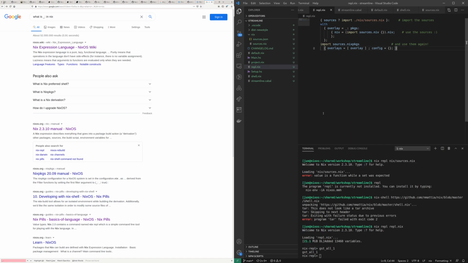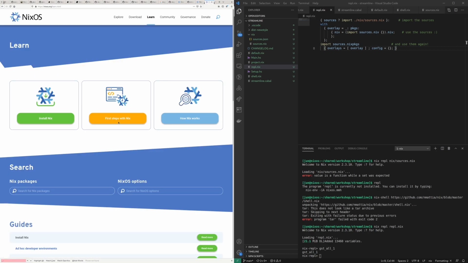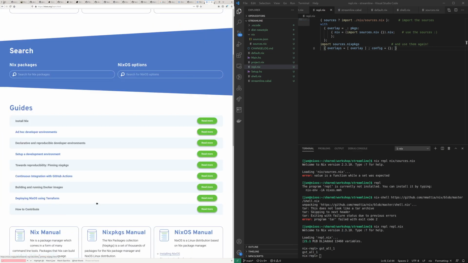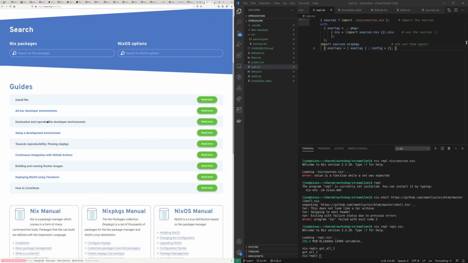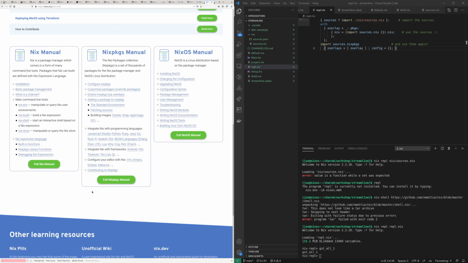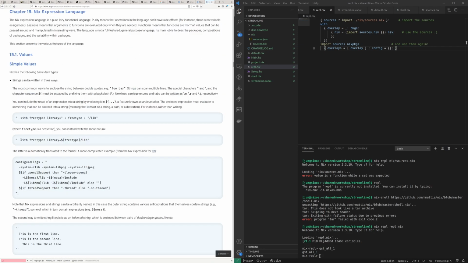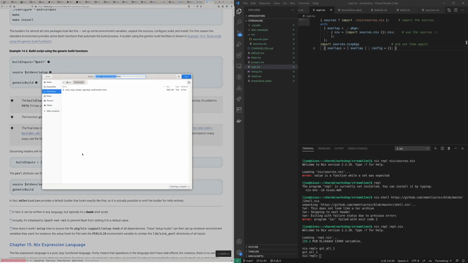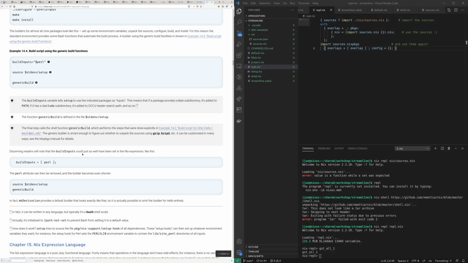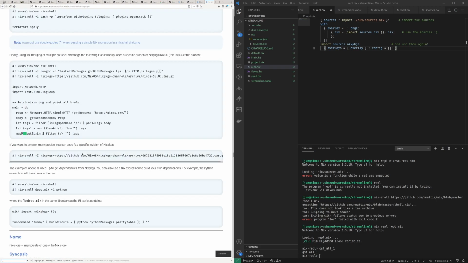That's typically my experience of trying to learn Nix. It is just terrible. Guides. Built-in functions. Nix expression language. That's the page we were looking at. No. Okay, underscore. No, not that. Underscore. No hits.